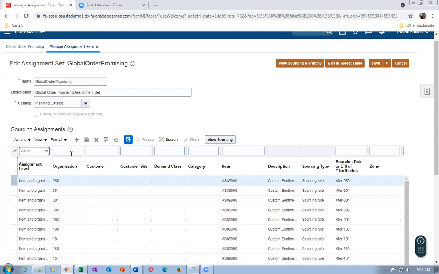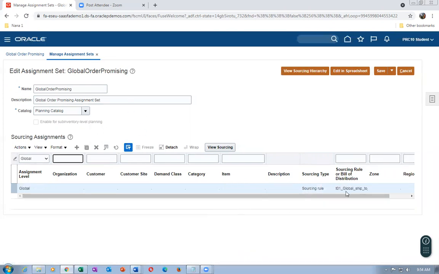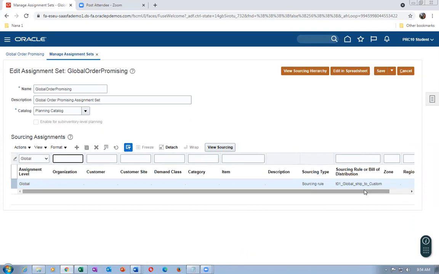The global, and then I have inserted this now. Go there. Query example, I'm doing it. I have given a global as a sourcing rule. It is global ship to customer. So this is the one.